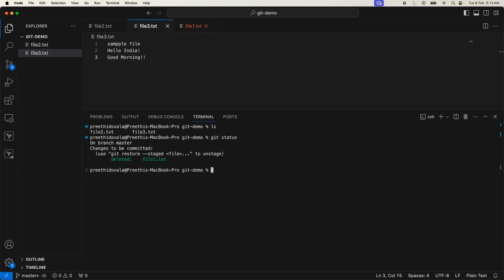And if you see the status, it always says changes to be committed. Like I said, Git works with respect to your changes. Your change might be deleting a file, your change might be creating a file. Okay, changes are done. Now I want to commit the changes. git commit -m "deleted text file".